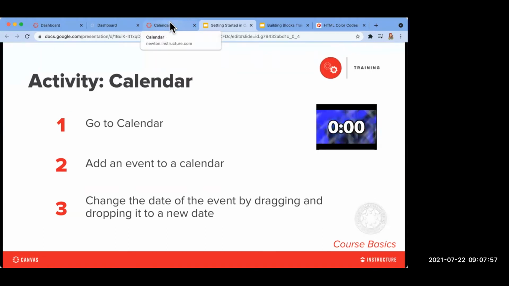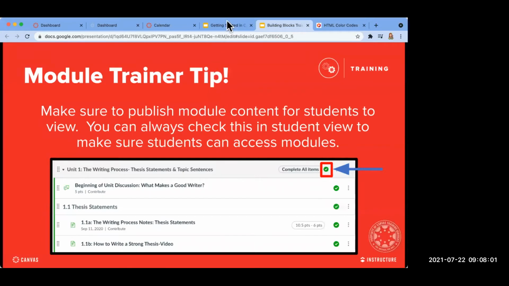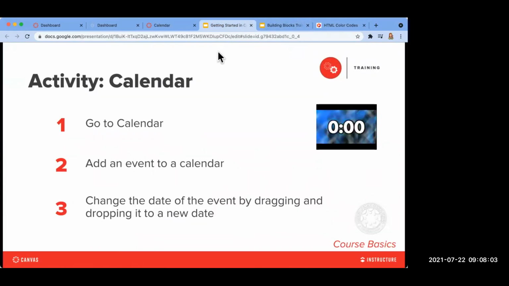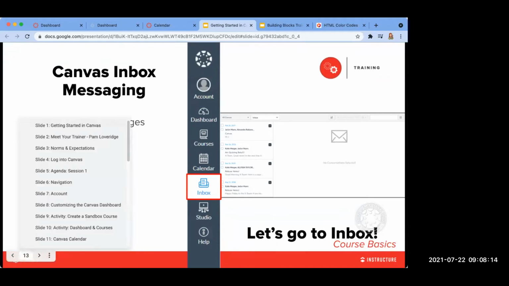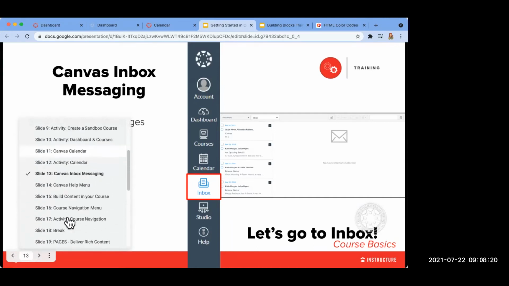Okay, so now that we have looked at those, sorry, I didn't mean to go to that other tab. Now that we've taken a look at the calendar, here is another snapshot of that inbox. Let me hurry and go to our next slide.